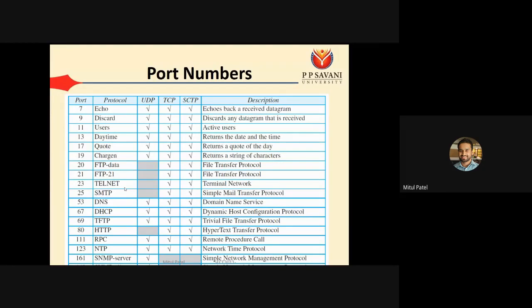For example, for echo the port number is 7. The echo process can use all three protocols: UDP, TCP and SCTP. Echo is used when you want to echo back a received datagram. Suppose there is an application where you want to receive the same packet that you sent, without any change. At that time you can go with the echo process.